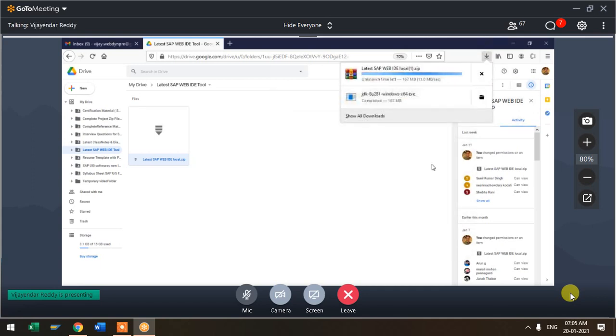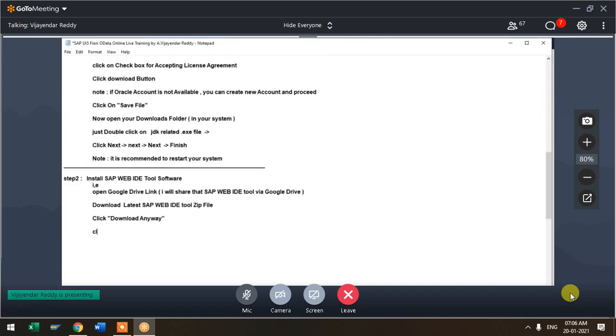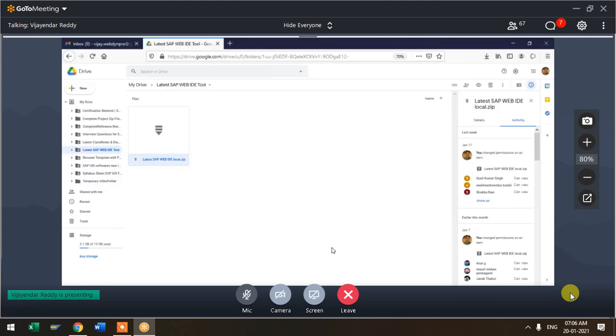So you can see the progress. So it is completed. Now you can open your downloads folder. Click on save file. Now open your downloads folder. In your system, you'll find that downloads folder. Then what you need to do is, here you can see.